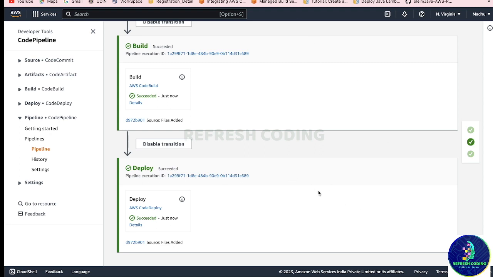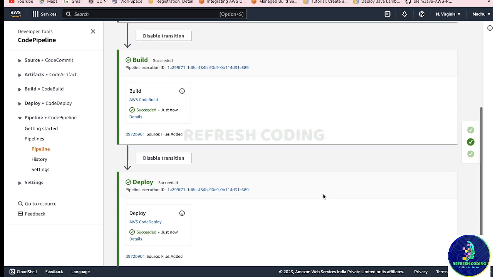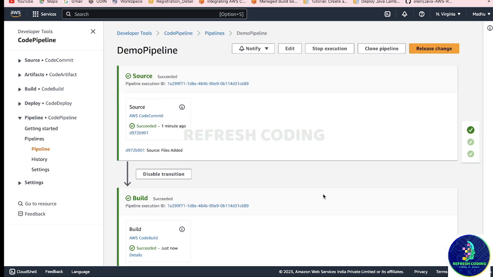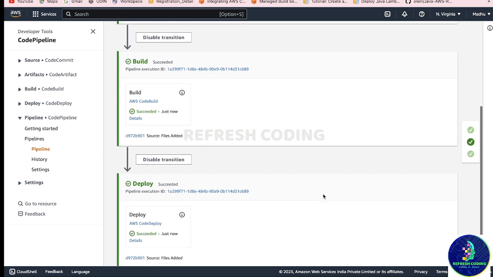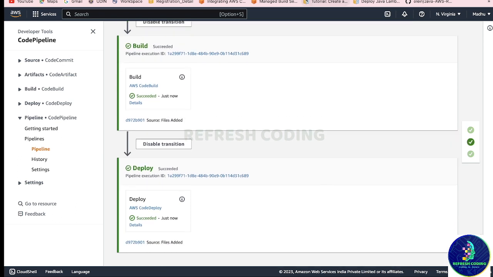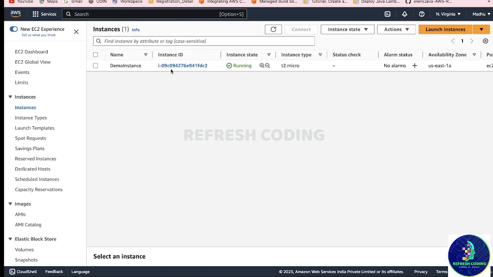But how will we check that? As you can see, the entire pipeline is green here. That means our code is built and deployed successfully. So we will check the EC2 instance which is running.